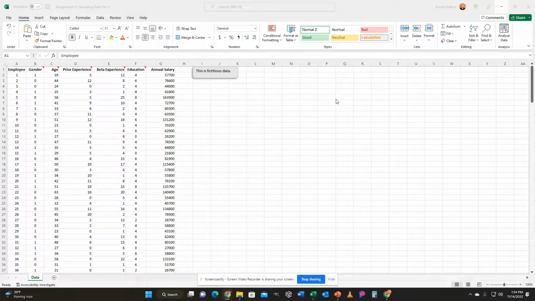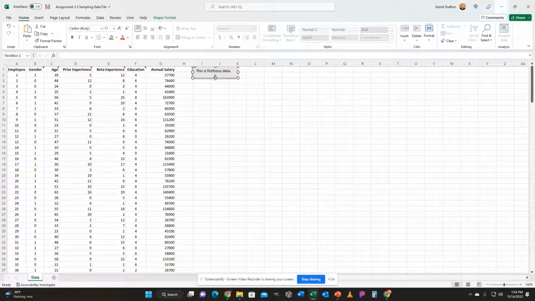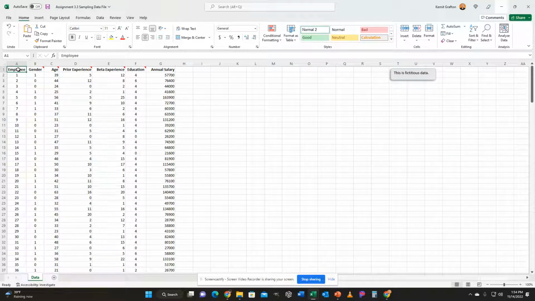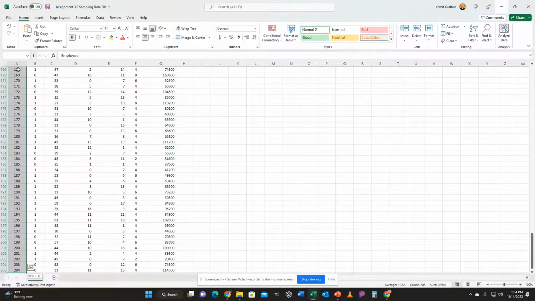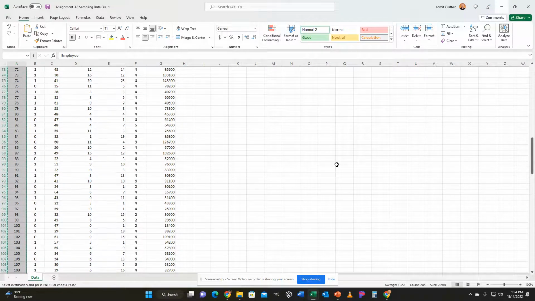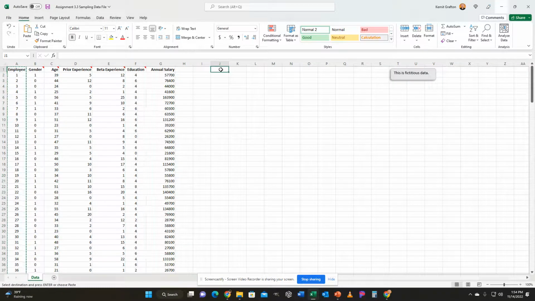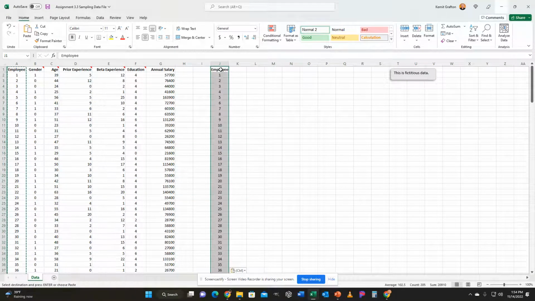So there are a couple of things that we're going to want out of this spreadsheet. We're going to want the employee number, and we're going to want the annual salary. So I'm going to move this box here that says fictional data. We'll just move it over to the side because we're going to want to use column J and column K. So the first one I want is the employee number. So we just copy that, shift control down arrow, and then control C. And then that takes us over. I'm going to put it in column J with the control V. So now we have all the employee numbers.